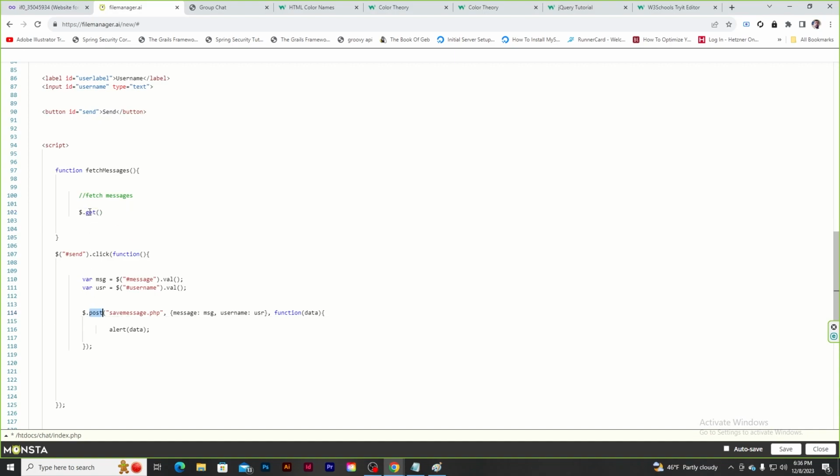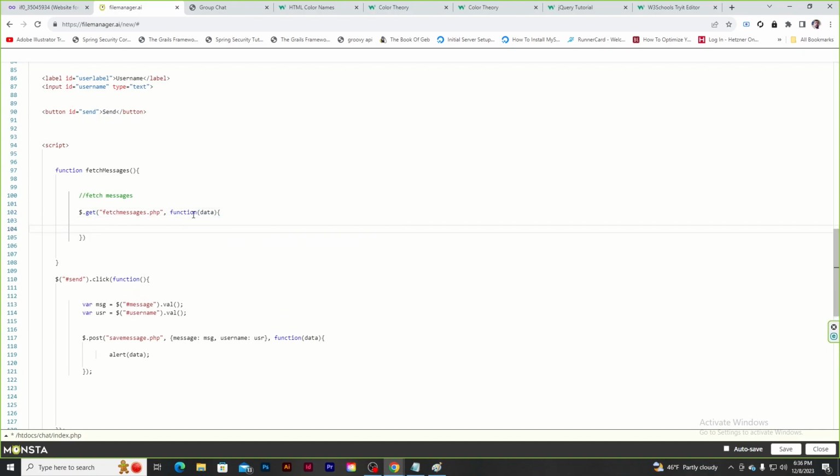In order to fetch we use $.get. Now where are we sending our Ajax request? We need to send it to a separate PHP file. So let's call it fetch messages.php, and then after sending the request it will return the data like this. And for now let's just console.log this data.